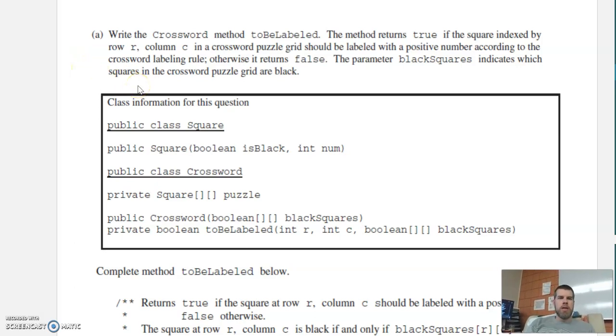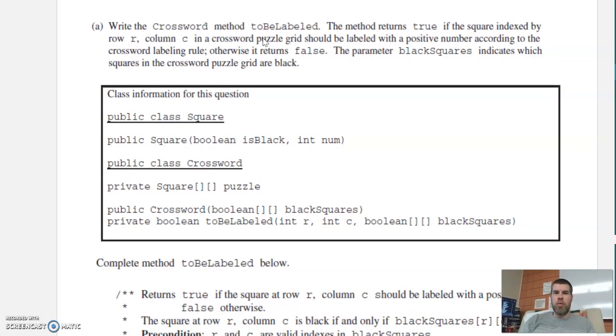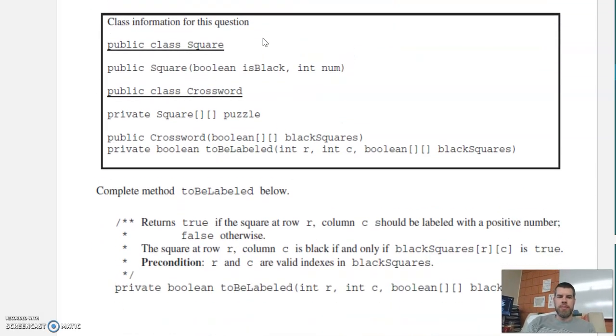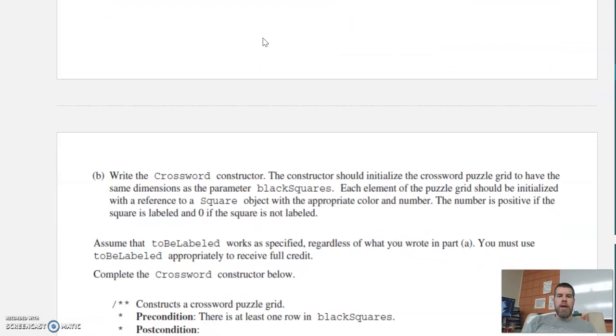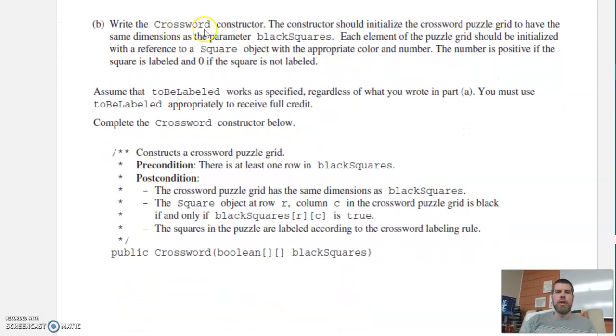Okay, you were tasked with finishing up the toBeLabeled method in the Crossword class. That's going to return true if it's a white square that should be labeled with a number and false otherwise. And then you have to write the Crossword constructor. Make sure you read through this carefully, but there's several things you have to do in that constructor.